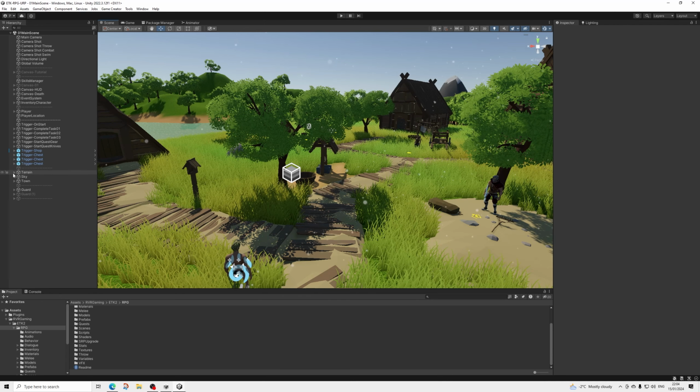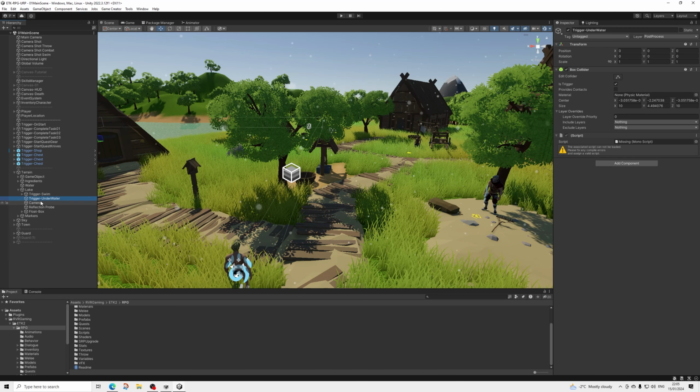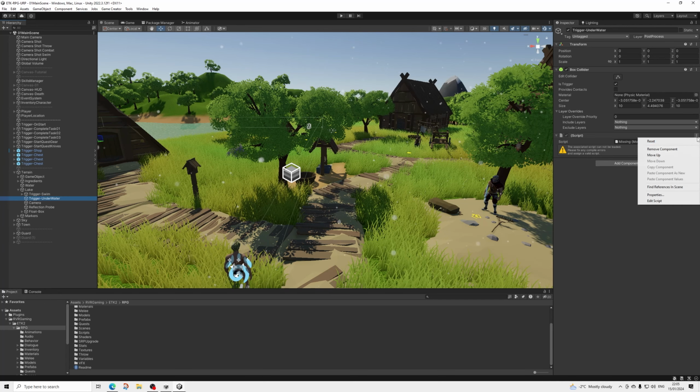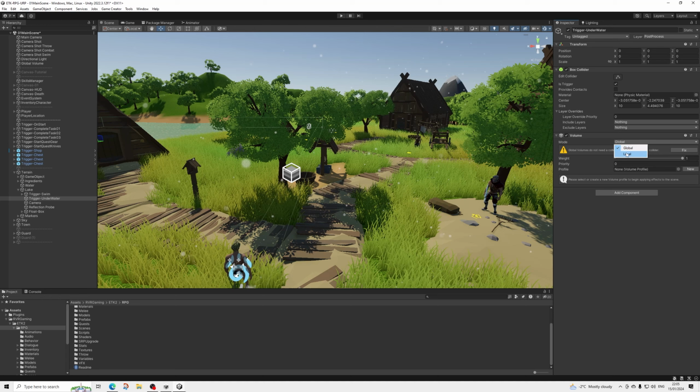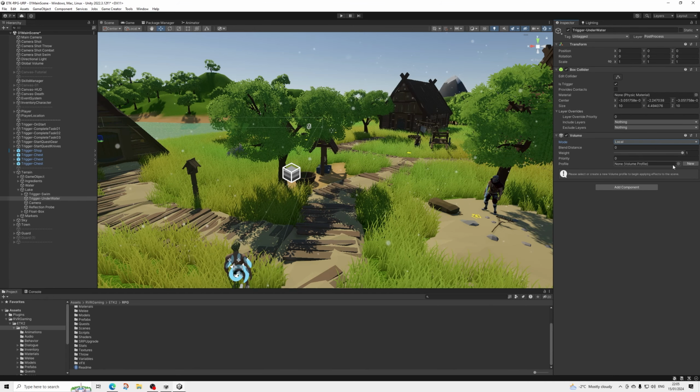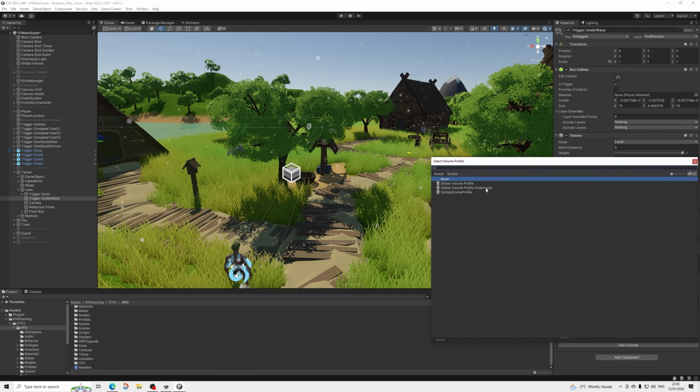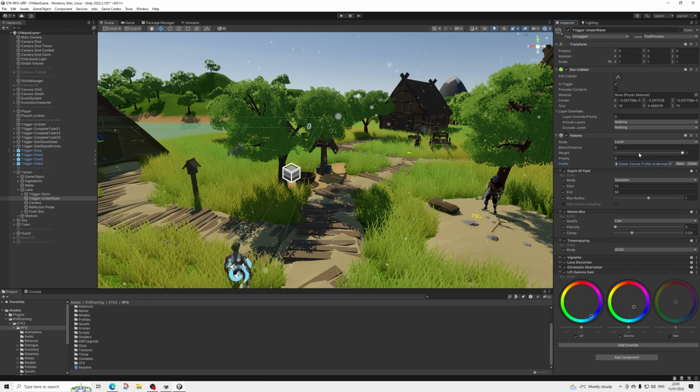Cool. So we'll go to terrain, we'll go to lake, and then we'll see trigger underwater is missing something as well. So here we'll add a volume, we'll set it to local, and then we'll open up our underwater. There we go. Again, change the look and feel to whatever you want. Just make sure this is a higher priority.